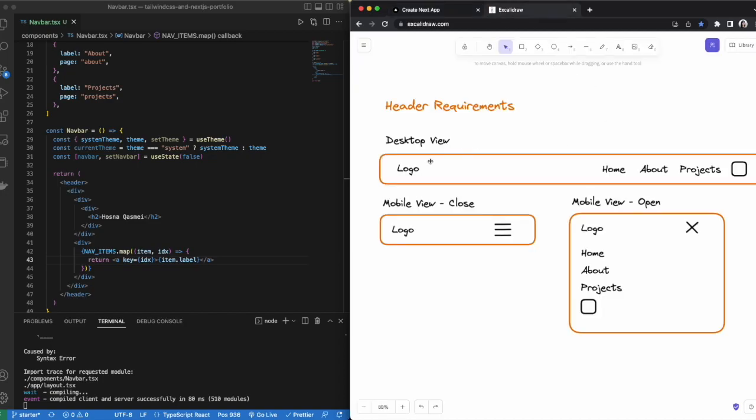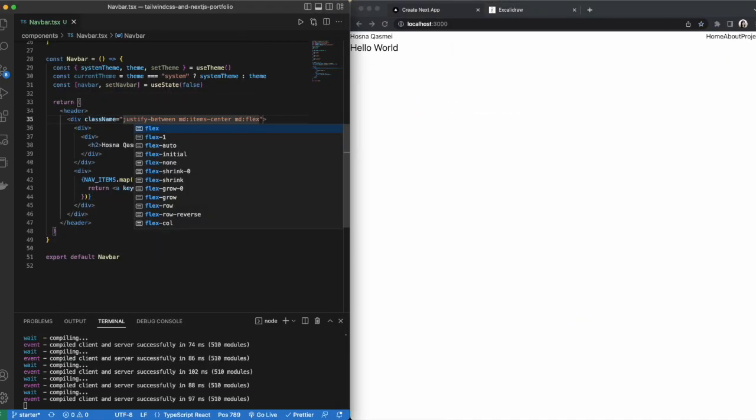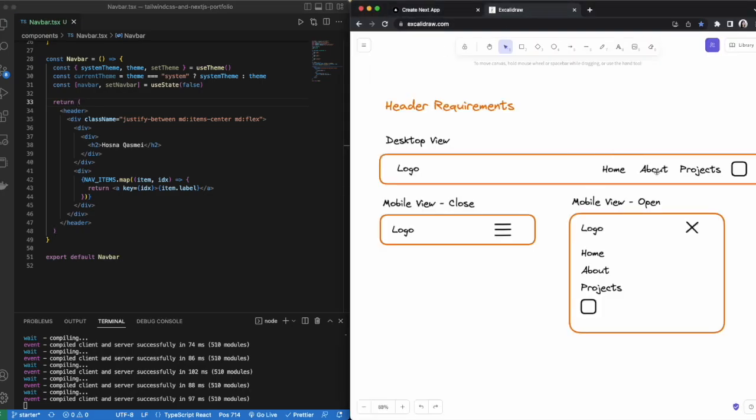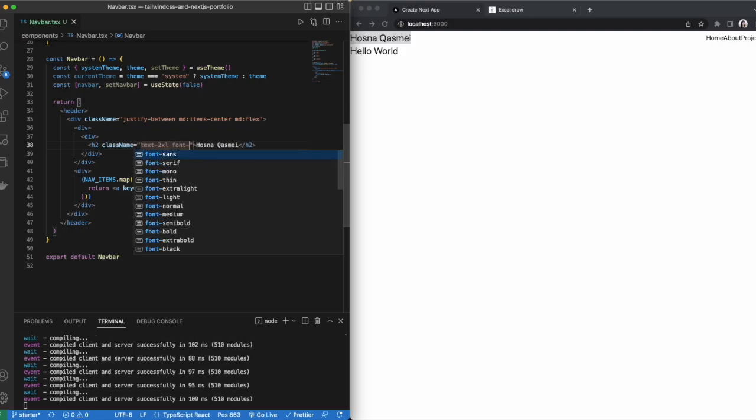Now we want it to get to somewhere closer to here, so we are going to start doing that. The first thing we need to do is take the outer div. Once we do that, now we have our items shifted to here, and we are getting closer to what we had here. We are going to first work on designing the logo. So here we want our text to be a little bit bigger, and we want our font to be bold.